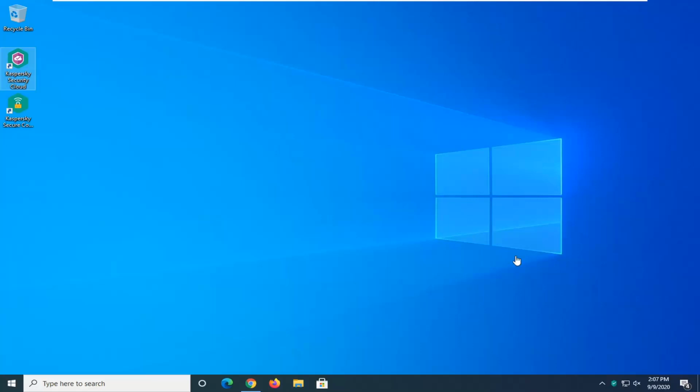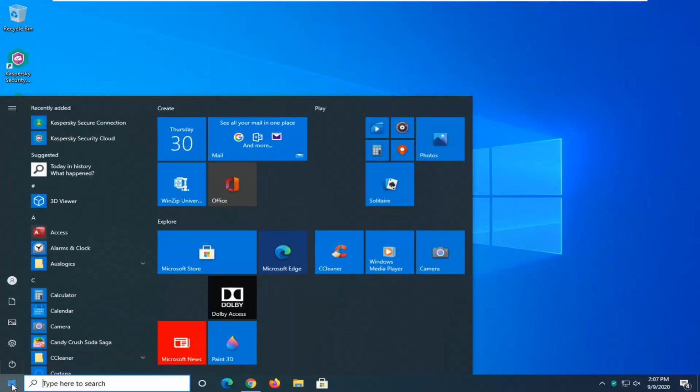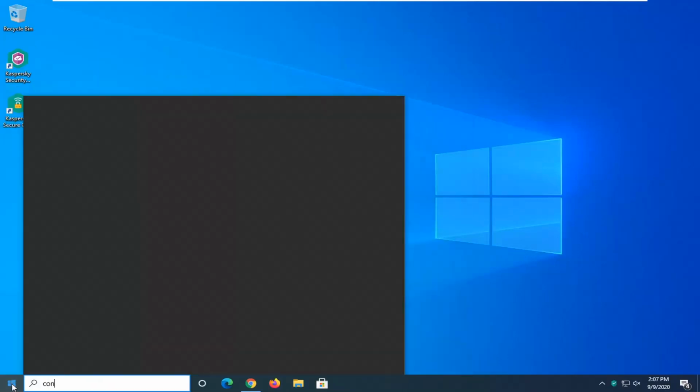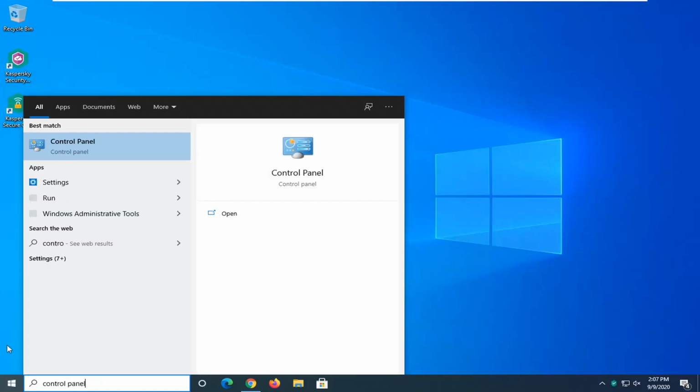We're going to jump right into it, and we're going to start by opening up the Start menu. Just left click on the Start button one time. Type in Control Panel. Best result should come back with Control Panel. Go ahead and just left click on that.